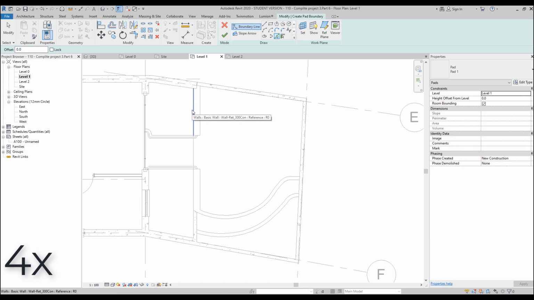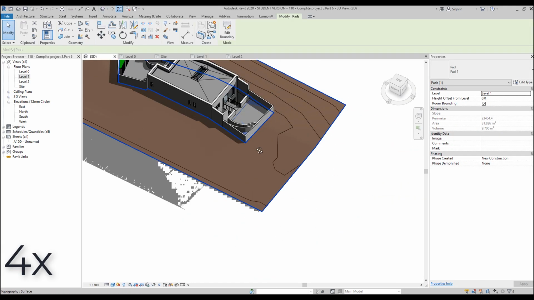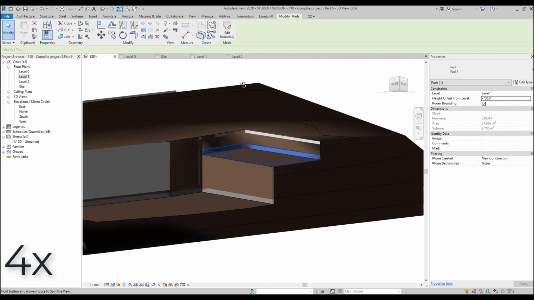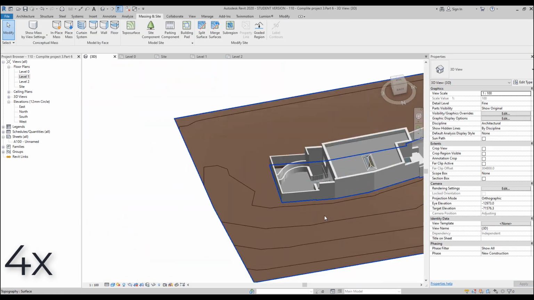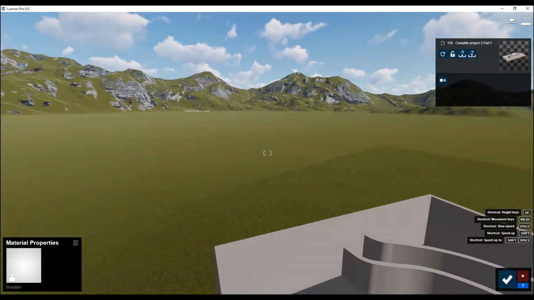So let's draw the last pad. It will be the smallest part of our building, because we finished the middle part, we finished the garage side, and now we are doing our backyard side. Everything is the same. Draw your pad, choose offset, and after that just check how it looks in Lumen.